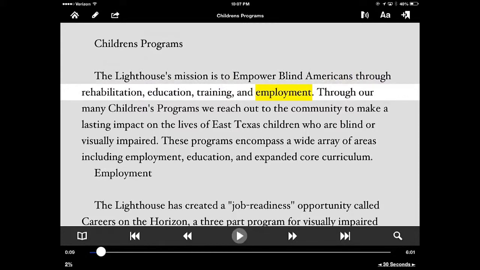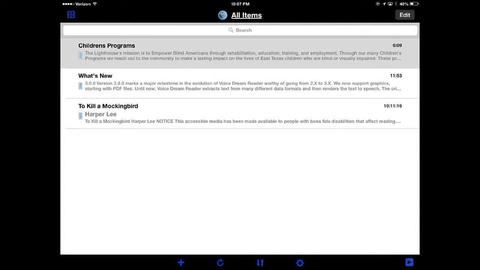And as I said at the beginning, if you don't like the voice or if you don't like the speed, all of that is highly customizable. So that's just one of the many features of VoiceDream Reader. We'll cover more in future AppCamp videos.